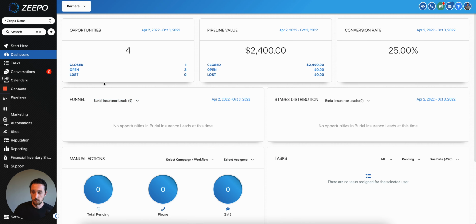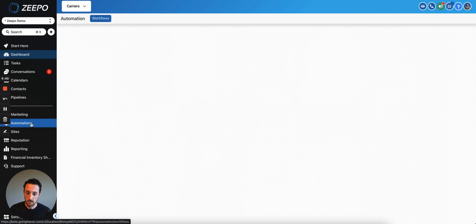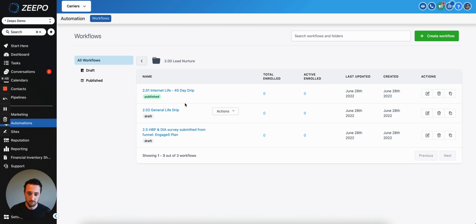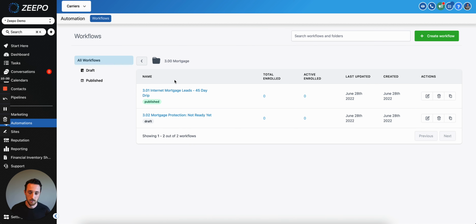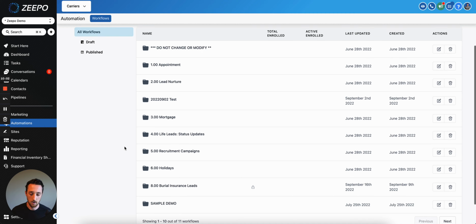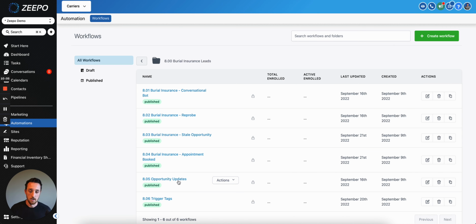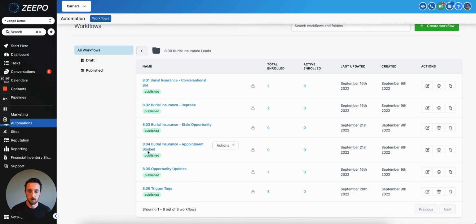Now, if we head on back, as far as drip campaigns go, we've got a 45-day internet life drip campaign. We've got about a 7 to 10 day general life drip campaign. And then we also have a 45-day mortgage protection drip campaign. And then upon request, depending upon if you're running self-generated Facebook leads, we have a full conversational bot that goes through pre-qualifying the lead based upon a Facebook lead form that they've submitted, which ultimately gets them to convert into a higher intent lead.